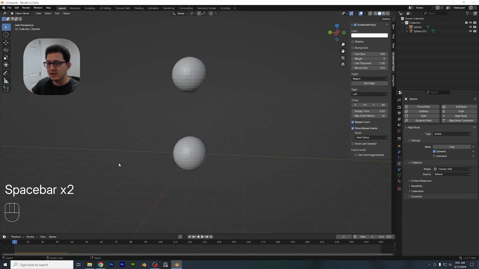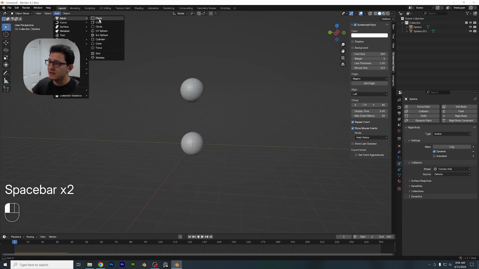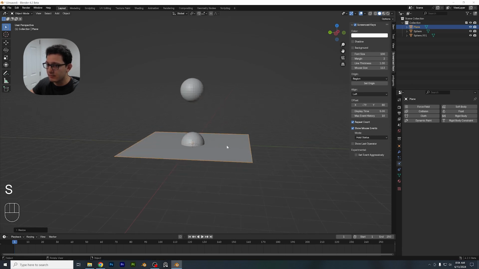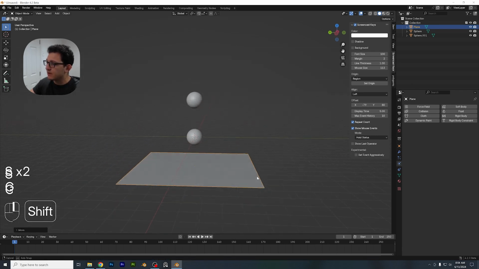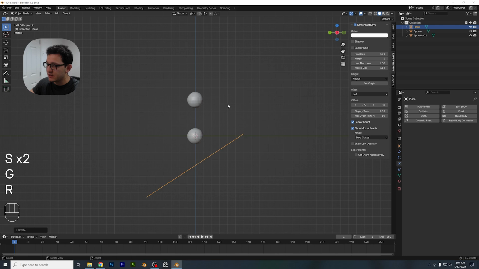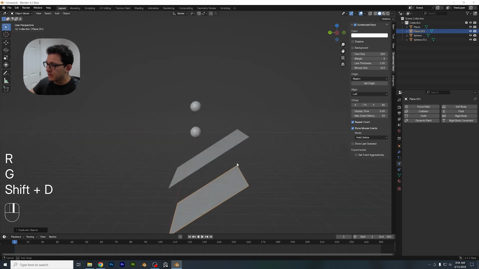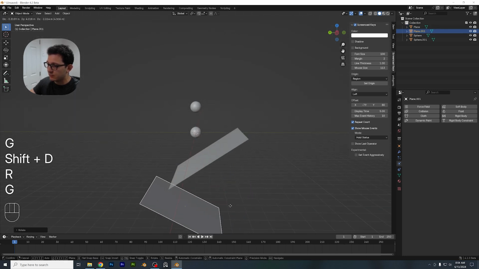Now I need something for them to collide with, so I'm going to go ahead and add in a plane here and scale that up. And then I'm going to move it down below, and I'm going to give it some rotation like so, duplicate it, and give it a little bit more rotation here.